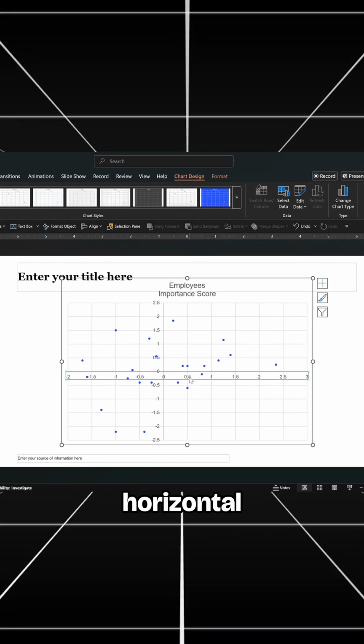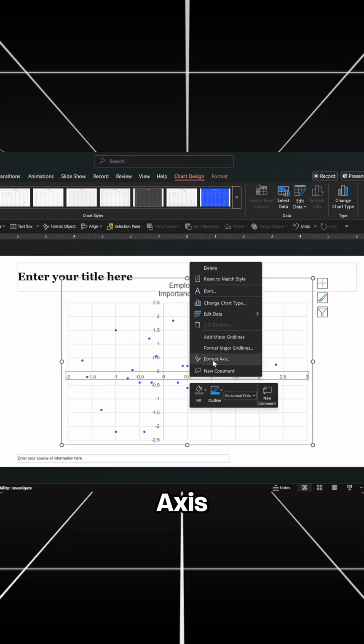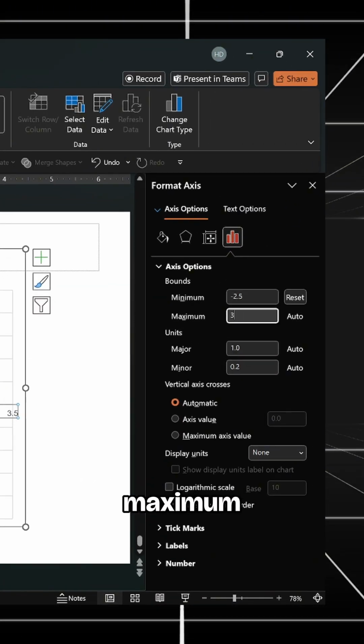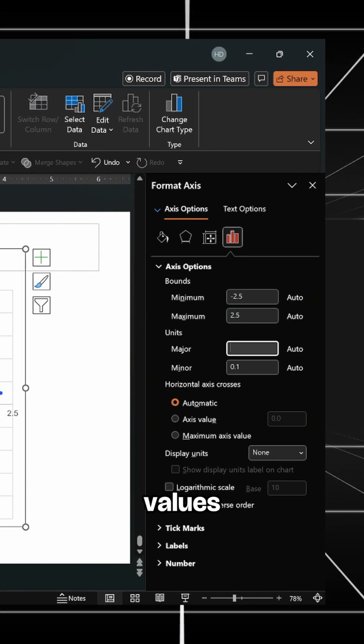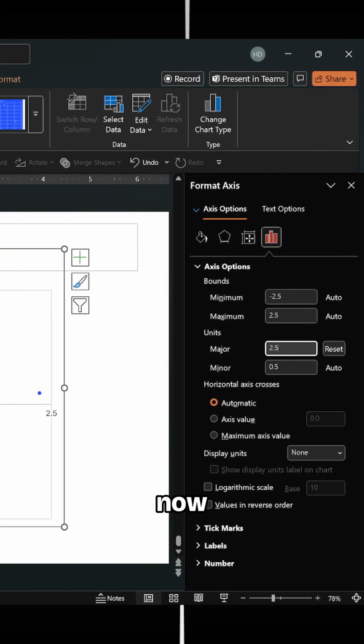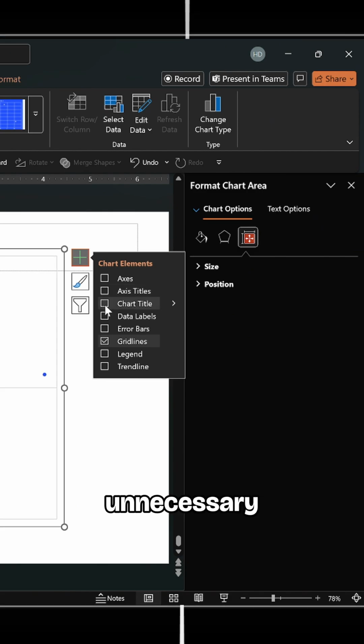Then right-click on the horizontal axis, go into Format Axis Options, and set your preferred maximum, minimum, and units. Do the same for the vertical axis, making sure the values and units match accordingly. Now clean up the chart by hiding any unnecessary elements.